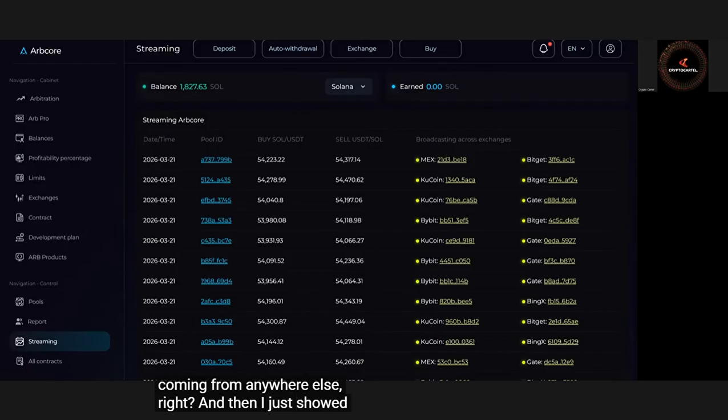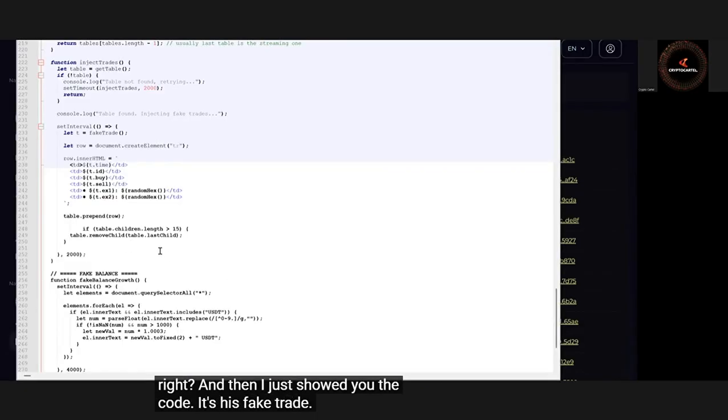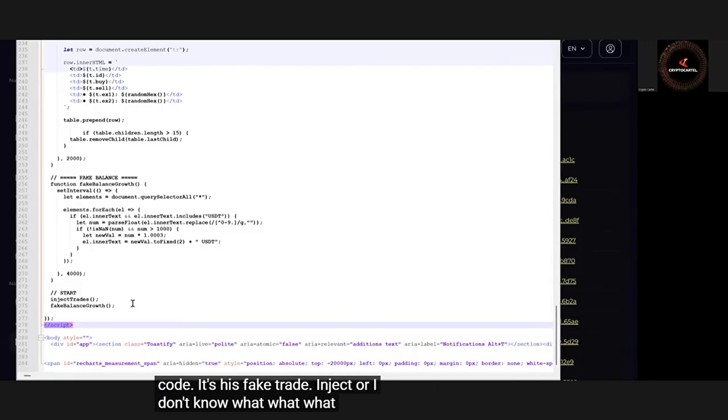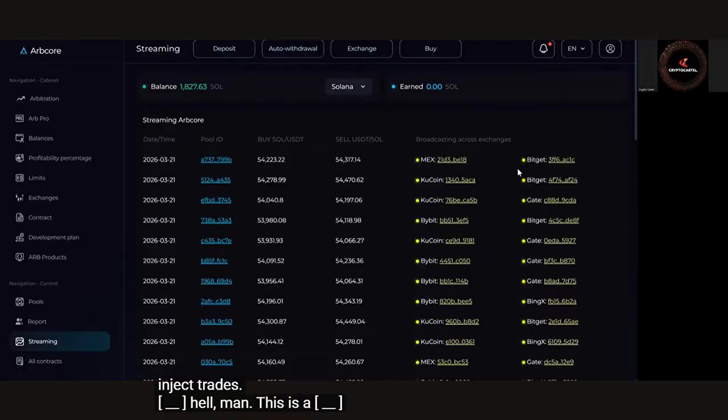And then I just showed you the code. It's their fake trade inject. I don't know the exact name. Fake balance growth. Fake balance. Inject trades. Fucking hell, man. This is a fucking scam.